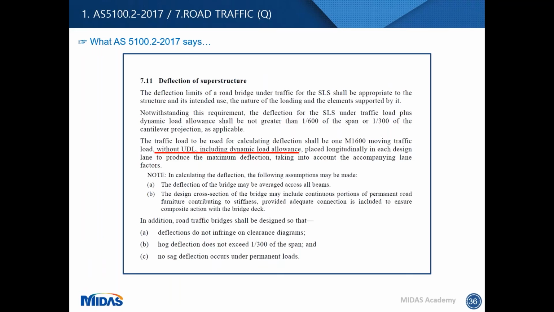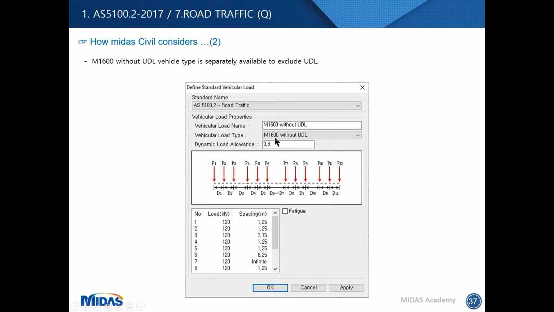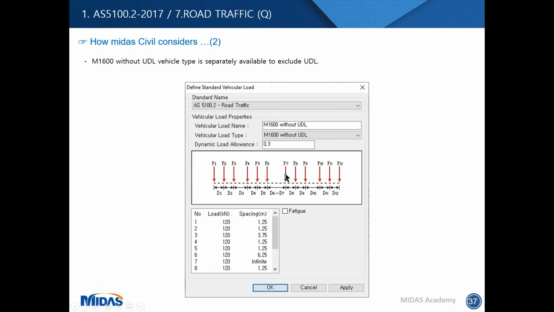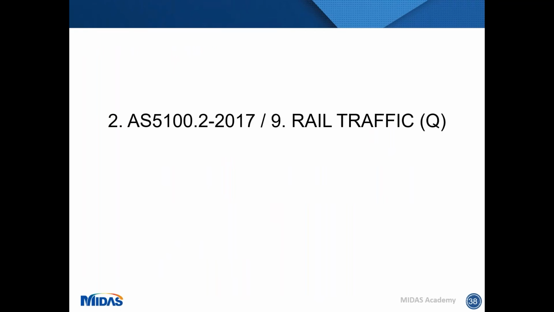Deflection of superstructure. For this clause, we need to consider the M1600 moving traffic load without uniformly distributed load. So we need to have the M1600 vehicle without UDL. We have an additional vehicle without UDL for M1600. This is to consider the deflection of superstructure clause. Okay, so move on to next.